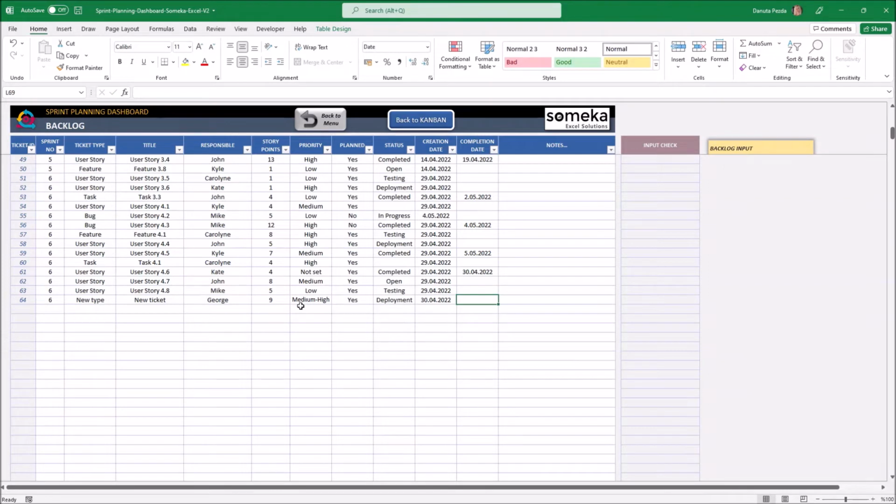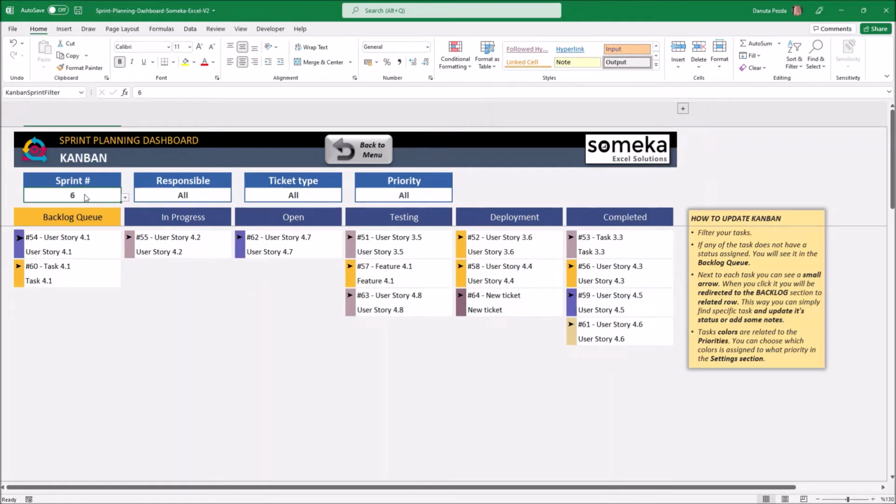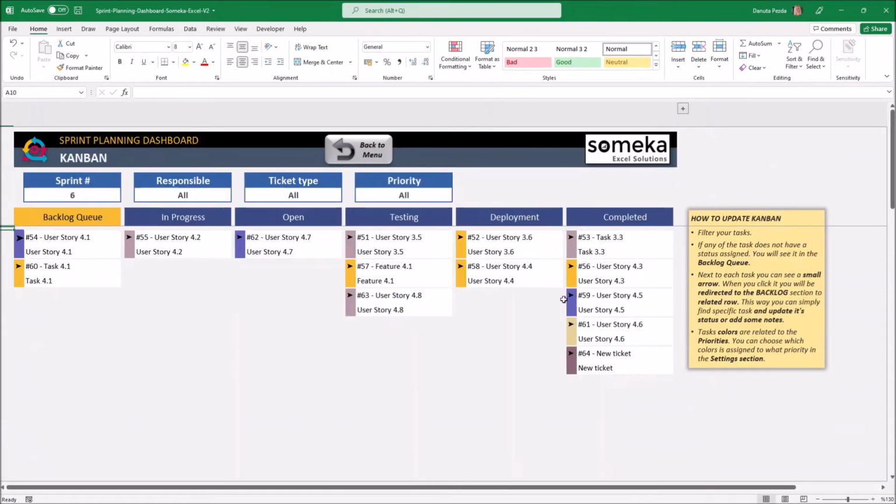Okay, let's go to the Kanban section and try how it works together. I will choose sprint 6, since this is the current sprint we are in. And let's find our new task. It's here. And assume I have just finished this task. I can click the arrow in here and it will take me directly to the row where I have my task. I will change its status to completed. And since it is completed, I will also add a date when the task was completed. Okay, back to the Kanban. As you can see, the new ticket was moved to the completed list.